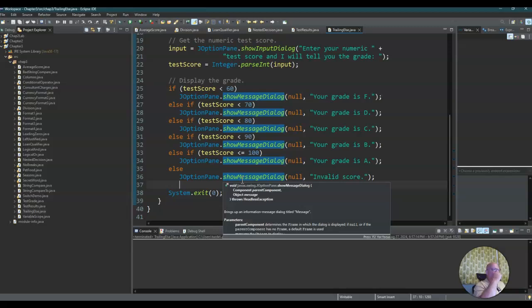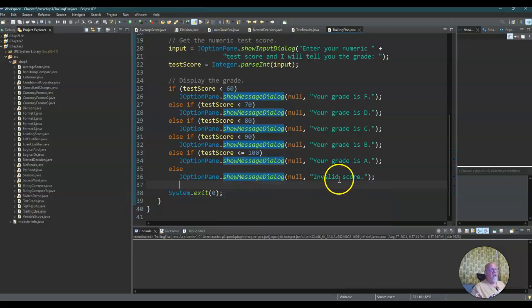But again, we're learning Java right now, and they're trying to basically give us just the basics. But in the real world, we really want to give our users a lot of data. If it's an invalid score, we want to explain why it's an invalid score. If I just say invalid score, they don't know what they did wrong. We need to explain to them what they did wrong.